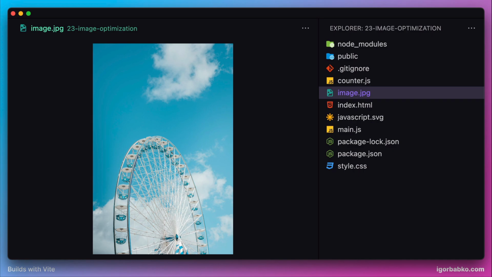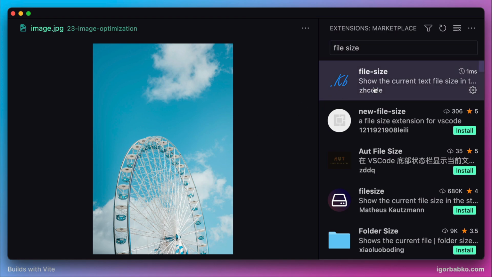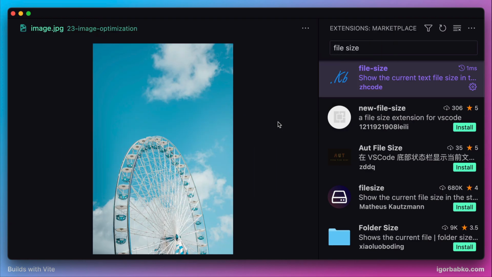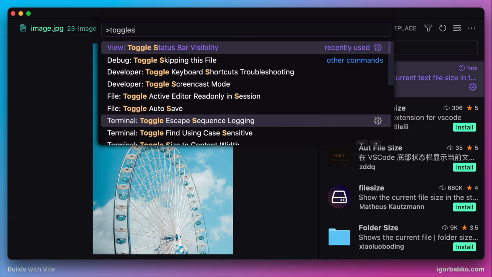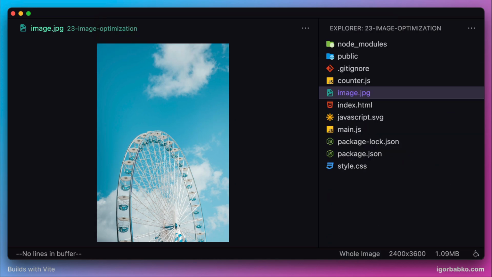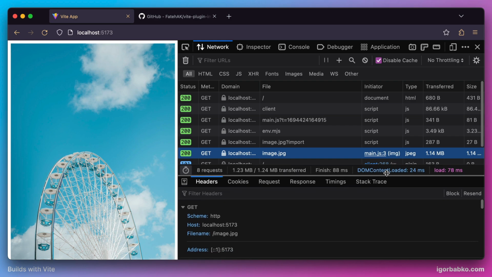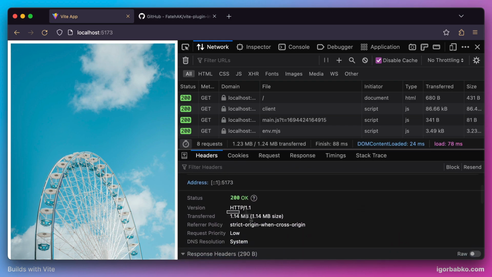And then in order to easily see the size of any file within VS Code, we can use the following extension. I already have this installed, and the way this extension works is it just shows the size of an active file in the status bar at the bottom right corner. I currently have my status bar hidden, so let me just enable it. And right here, I can see the original size of this image. As we can see, this image is quite big and the size exceeds 1 MB. And now before proceeding further, let's switch over to the browser and make sure that this image shows up. And everything looks good, we can continue.